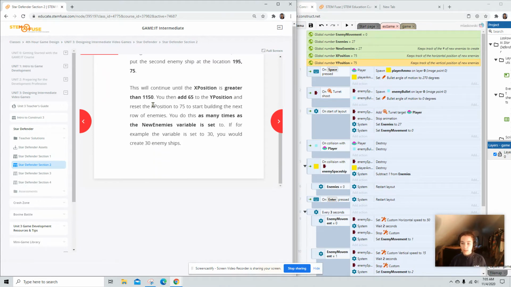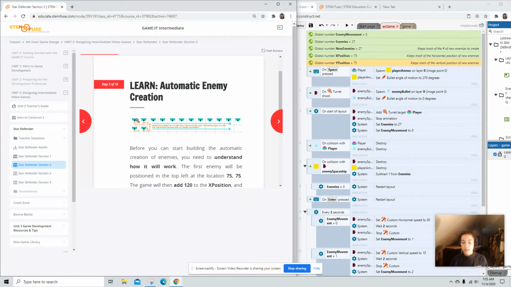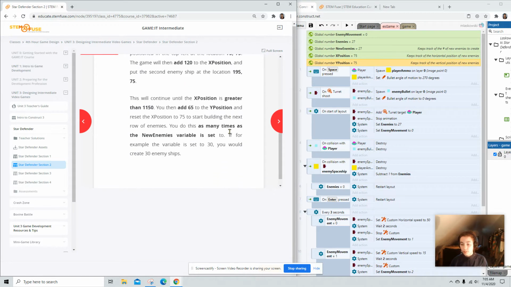And we're going to do that until our X position is greater than 1,150, meaning that we're going to continue this process all the way until X is greater than, let's say 1,000 or 1150. Sorry, I'm not good at continuously thinking about 4-digit numbers. 6 a.m. So 1150, once it gets higher than that number, we don't want to add any more.